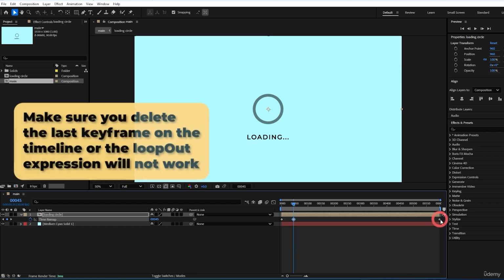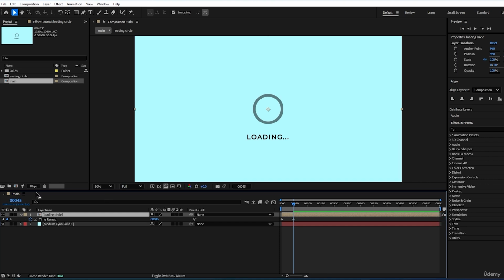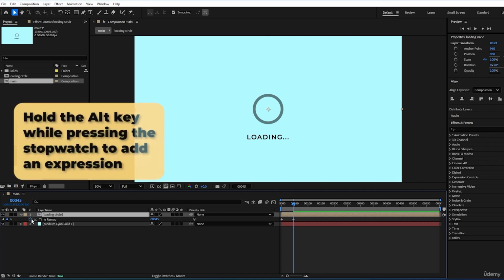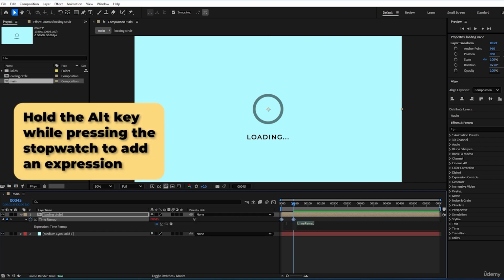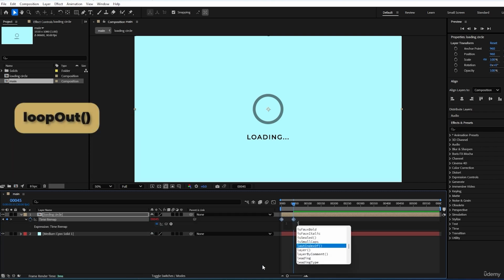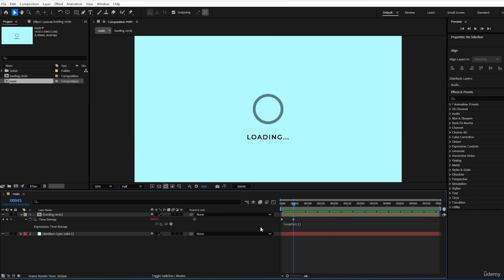We'll press the keyframe button to put a new keyframe on our time remap. Now this is the most important step of this lesson. Make sure you delete the last keyframe for the time remap on the timeline, or else the loop out expression won't work properly. So once we've done that, now we can add our expression. We'll hold the Alt key and press our stopwatch. That's how we add expressions. And we'll type in our expression into this field. Loop out. Now let's see what happens when we preview. There we go, we have a looping animation.